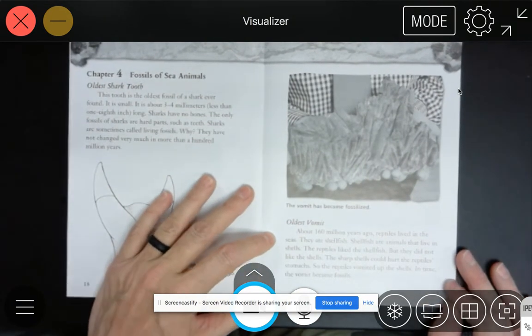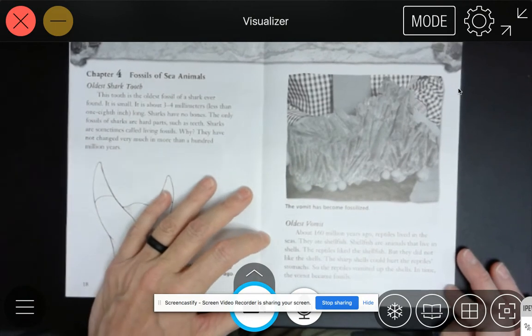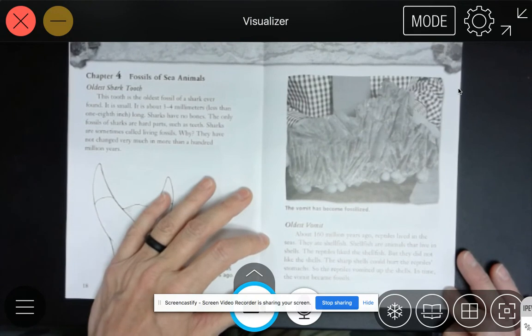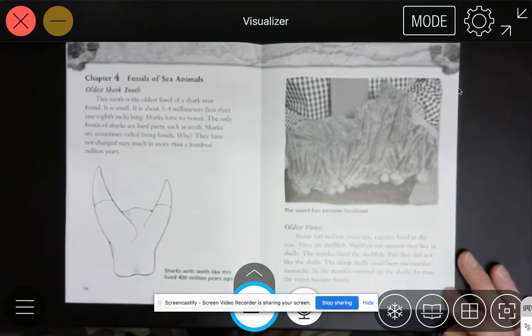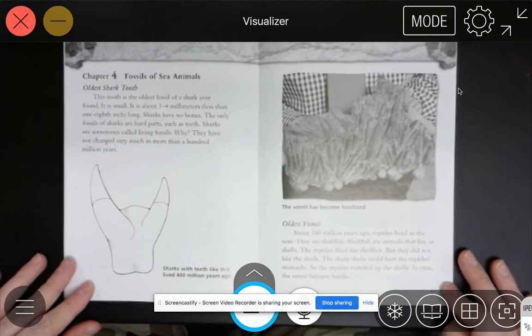Oldest vomit? Oh! About 160 million years ago, reptiles lived in the seas. They ate shellfish. Shellfish are animals that live in shells. The reptiles liked the shellfish, but they did not like the shells. The sharp shells could hurt the reptile's stomach, so the reptiles vomited up the shells. In time, the vomit became fossils. It's very similar to an owl pellet. So whatever those reptiles can't digest, or like a fur ball of a cat, they just cough it up because their bodies can't digest it.